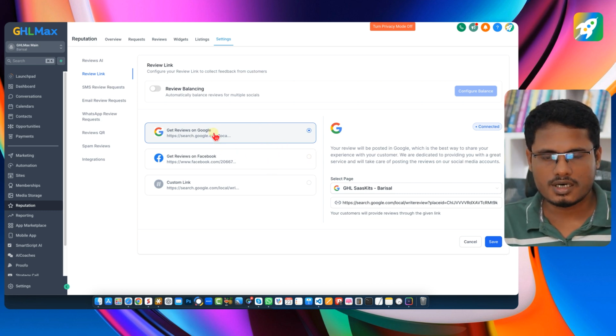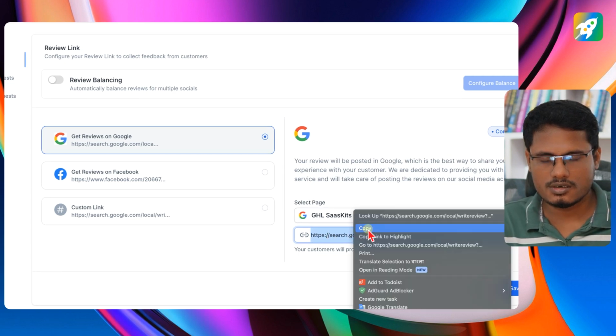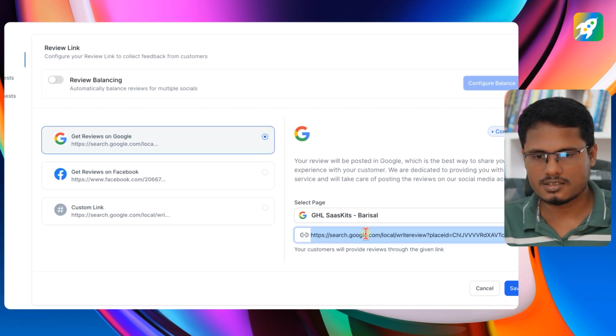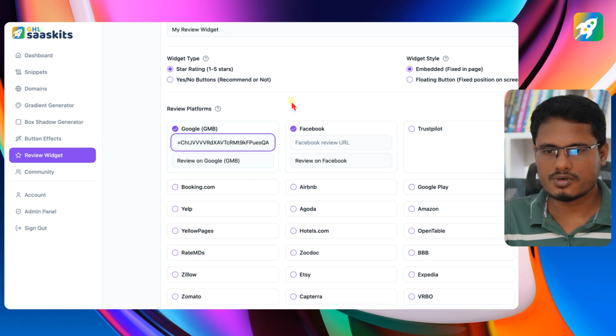Okay, so I already integrated, and that's why it's showing me these two options. Once I select Google My Business, it will show me the link. This link is automatically generated right inside your GoHighLevel, so you don't need to make anything else. Just copy this and then go back to the review widget and put the URL here.